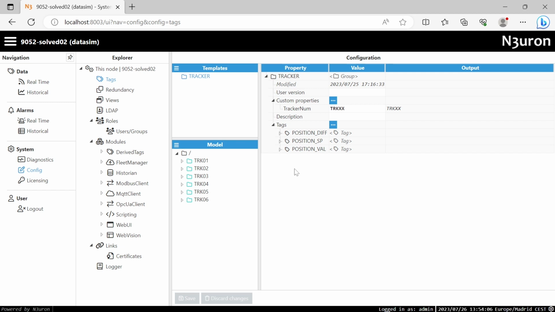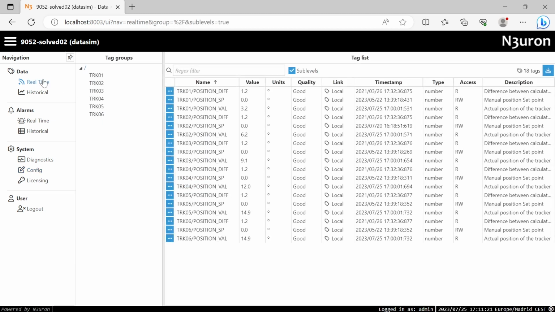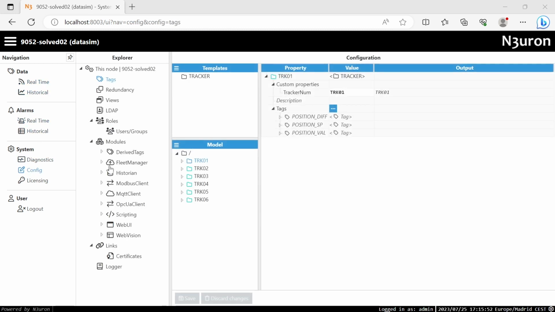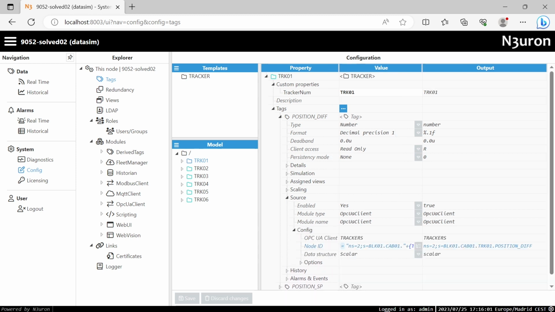Now, if I go to the model here, we'll see that we have six instances of our tracker template, trackers 1 through 6 here. If I click through some of these, we'll see that the structure is the same across different trackers like we'd expect, but if I switch over to the real-time display, we can see that the actual values on the member tags are different. That's actually because we've set this template to include a custom property. I'm using this tracker num property in our position diff, position sp and position val tag configurations to point to the correct tracker. We'll explore this more in later videos.